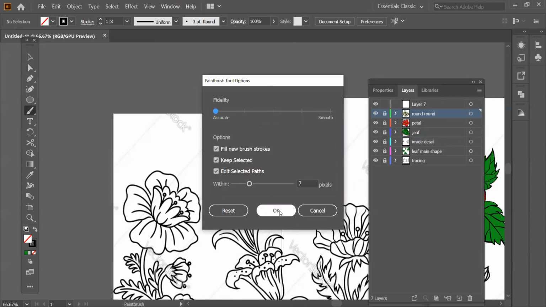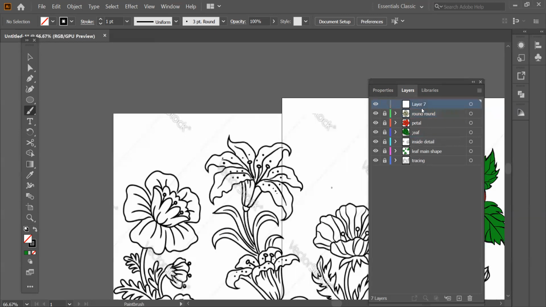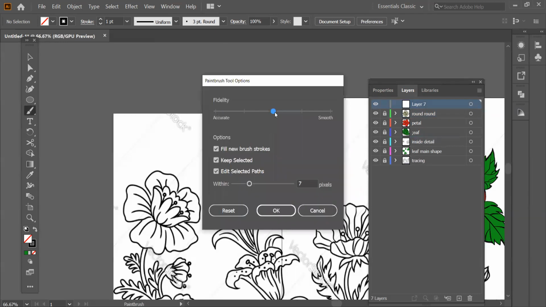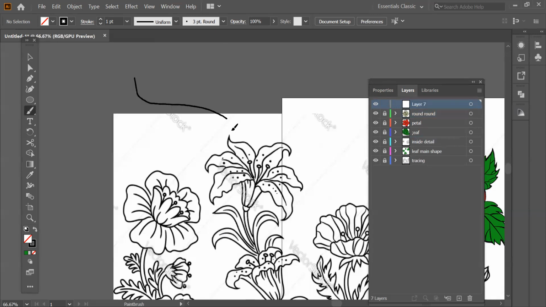See, accurate, when you do accurate and start drawing, even if I'm drawing a little bit curvy line, a little bit zigzaggy line, the line will not come properly. So what will you do? You will make it a little bit towards smooth. I keep it till here so that even if I draw a little bit zigzaggy, it will come smooth, like how we draw with the pen tool. So it's easier for me to manage.